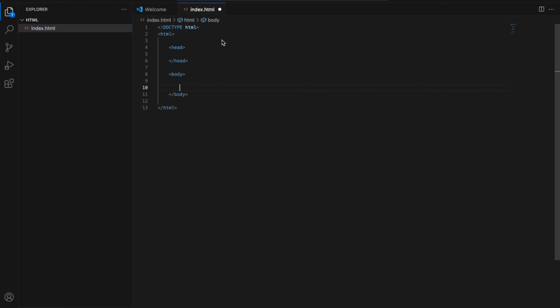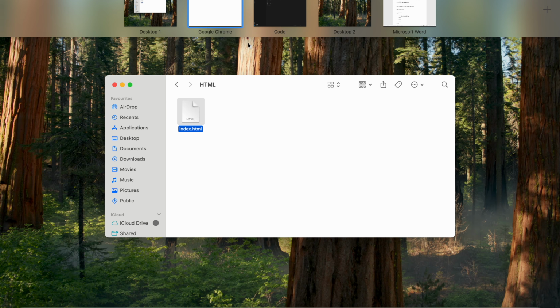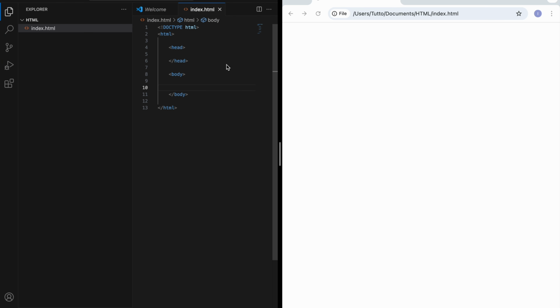Now, to be able to save it, you will see here there is a white dot by index.html. This signifies in Visual Studio Code that the document has not been saved. So if we press Command S, or Control S on Windows, this will disappear and we will have the document saved properly.